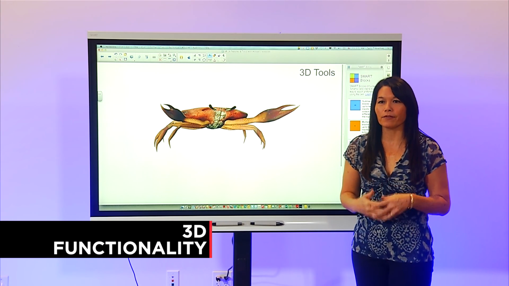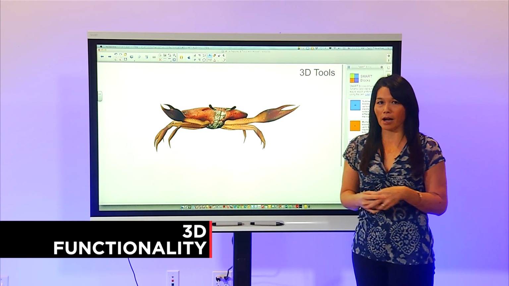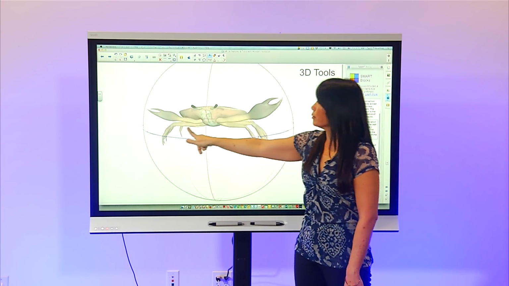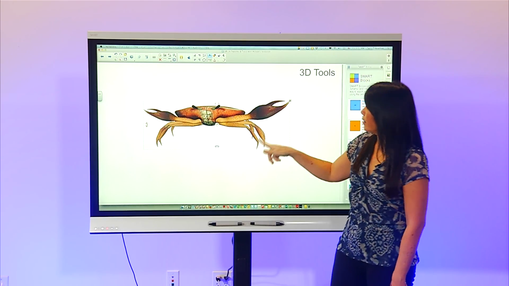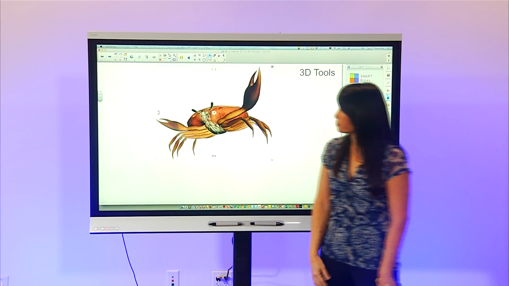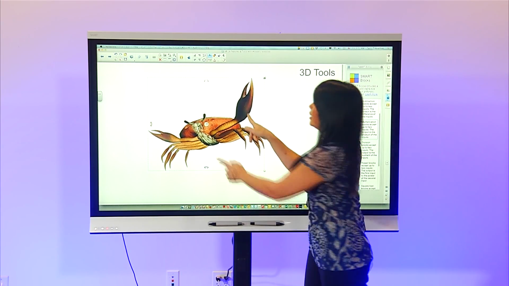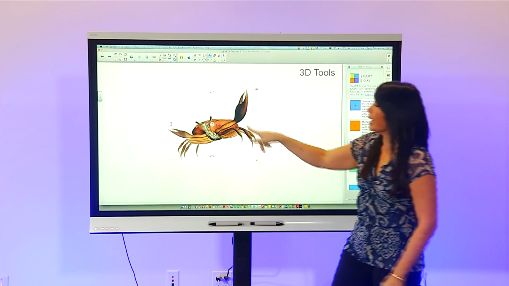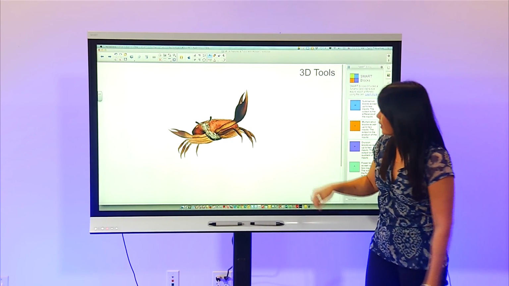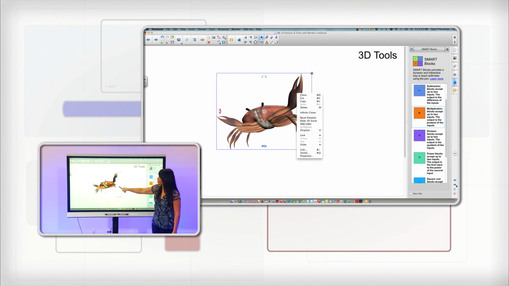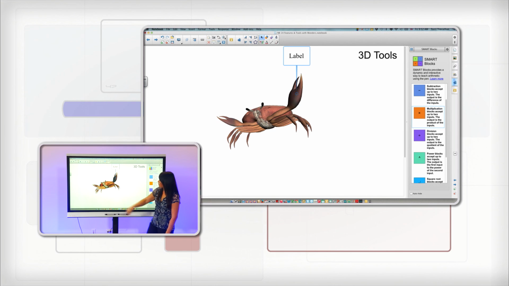We have some specific 3D functionality with our 3D objects in the notebook software. So what I can do here is I can rotate, of course, my object, and I can rotate it on one axis if I need to. Okay. But what I can do here that makes it unique to Notebook 14 is, let me make it a little bit bigger. I can add labels to my objects. Okay. So if I do a right click on any part of my 3D object, I'm going to get a specific menu, and here in the middle I can add a label.